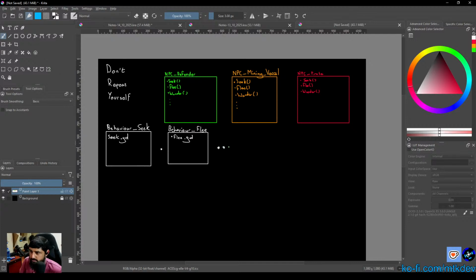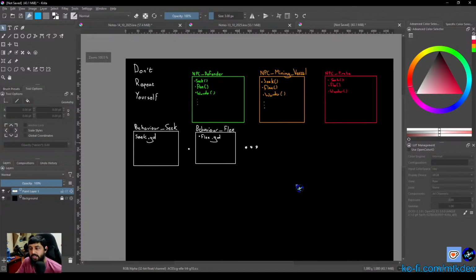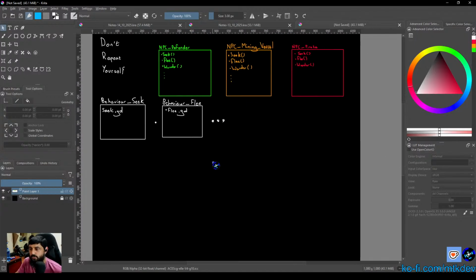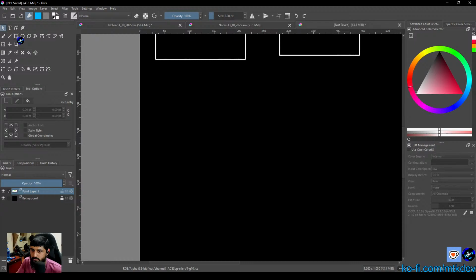So blah blah blah, and then for each of those, just switch back to my mouse. Yeah, so for each of these guys, you would then add in these entities. So then they would be added in as separate components. But ideally, what you'd actually want is a containing entity, right? So you'd want an NPC behavior manager of some kind. So let's draw that out.